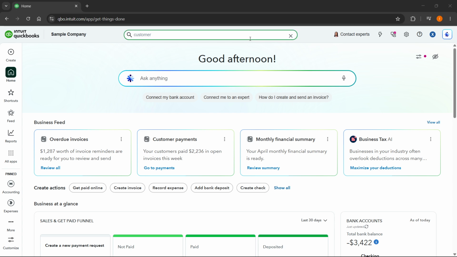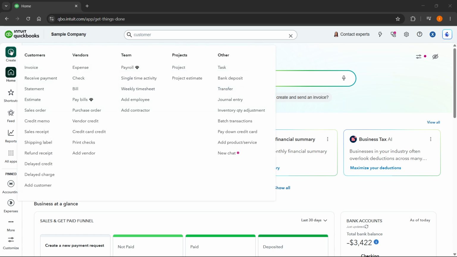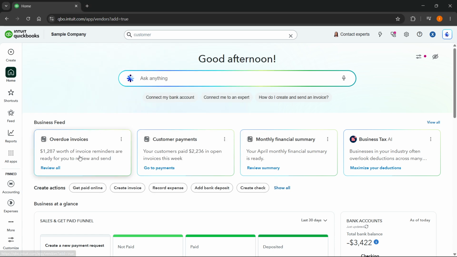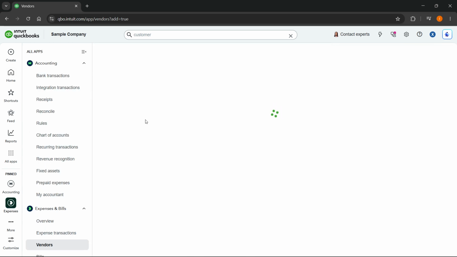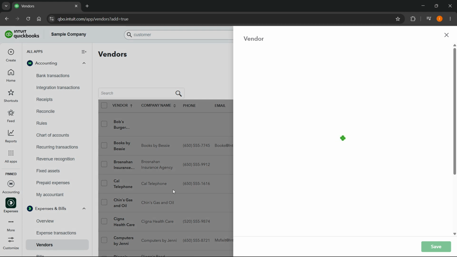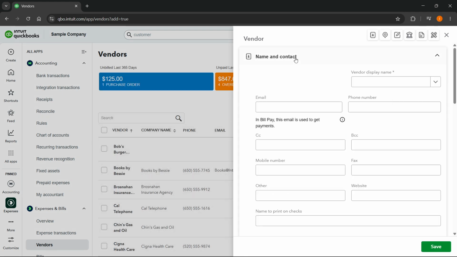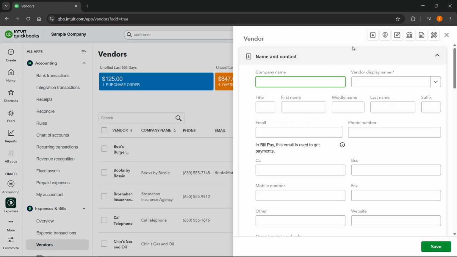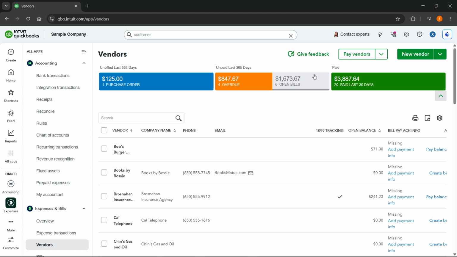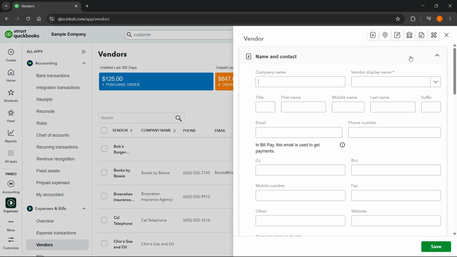Now, the first thing you want to do is hover over the Create button at the top left, go to Vendors, and click on Add Vendor at the bottom. Whenever you do this, it's going to take you over here to Expenses and Bills and then Vendors. As you can see, automatically you can start by creating a vendor, okay? If that doesn't pop up automatically, you'll basically be on this page over here where you want to click on New Vendor up top right, and that's going to open the same page.